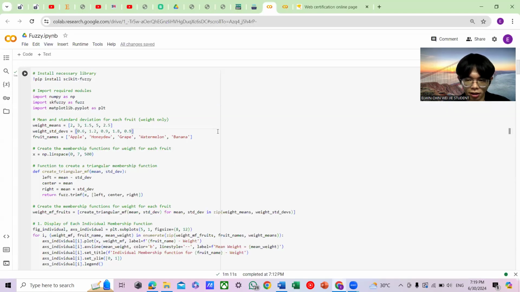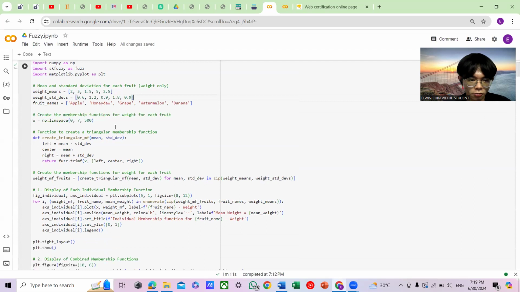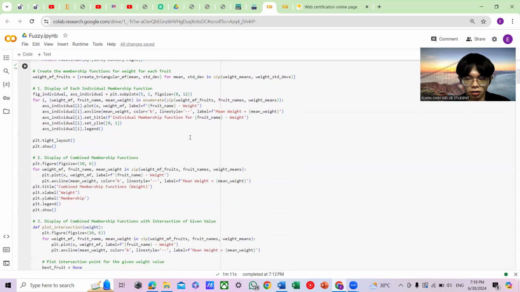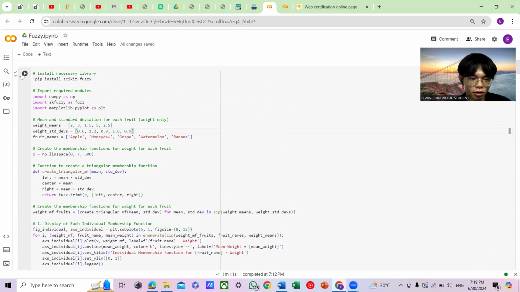So let's get back to our code. This is the function to create a triangular membership function, as you can see. This is how I define the membership functions based on my explanation just now. And then let's try to run the code.